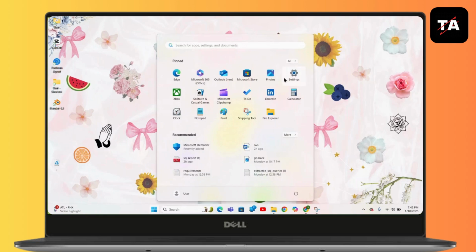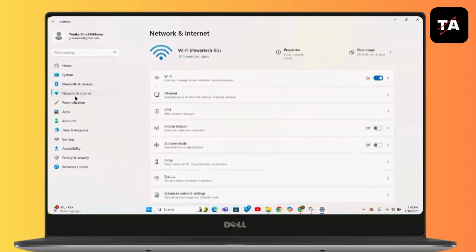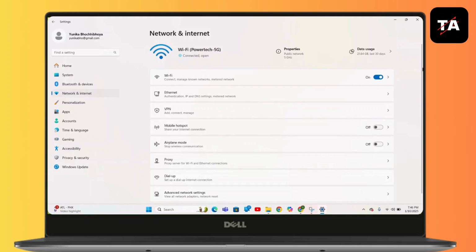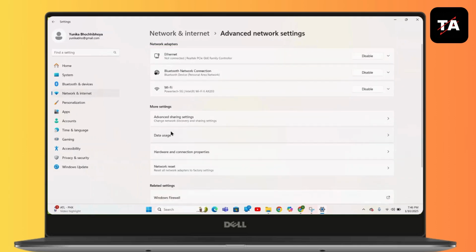First, go to your start menu and then go to the gear icon, settings. Now go to network and internet. Scroll all the way down and then go to advanced network settings. Now go to hardware and connection properties.